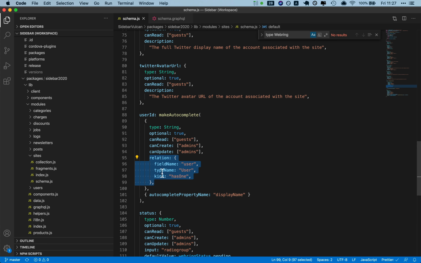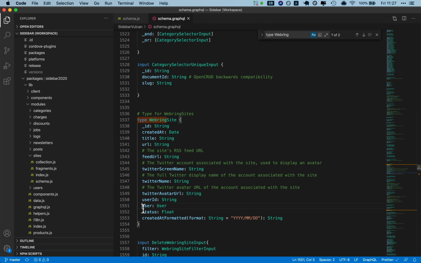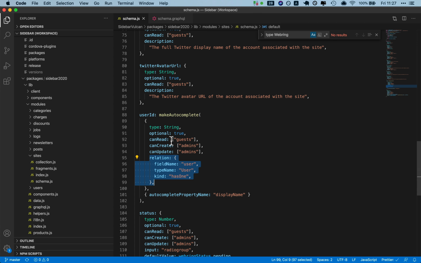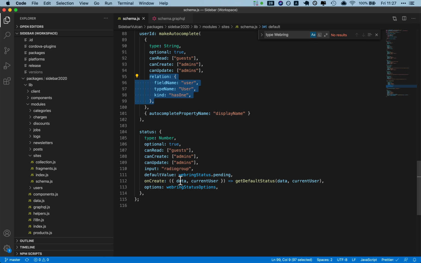So it not only defines that schema for you, but the resolver that actually fetches the user filters out the fields that you don't have access to, takes care of caching with data loader. All that is done for you as well. So relations are a super useful feature.